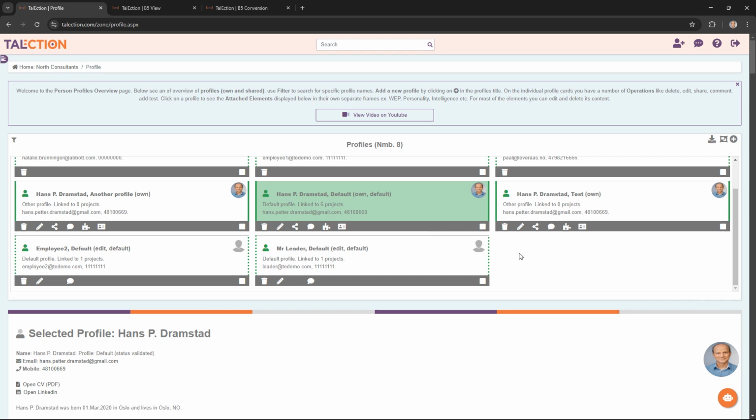Below that, you have an overview of all the profiles that you have created yourself, or the ones that are shared by other people. For example, if you are a mentor or a manager or a leader of a certain group of people, they can share the profile with you, and it's displayed here, and you can browse it as you can with your own ones.